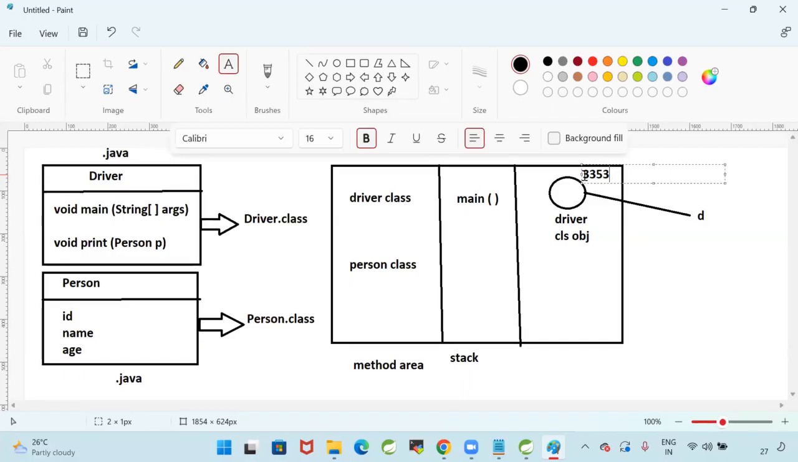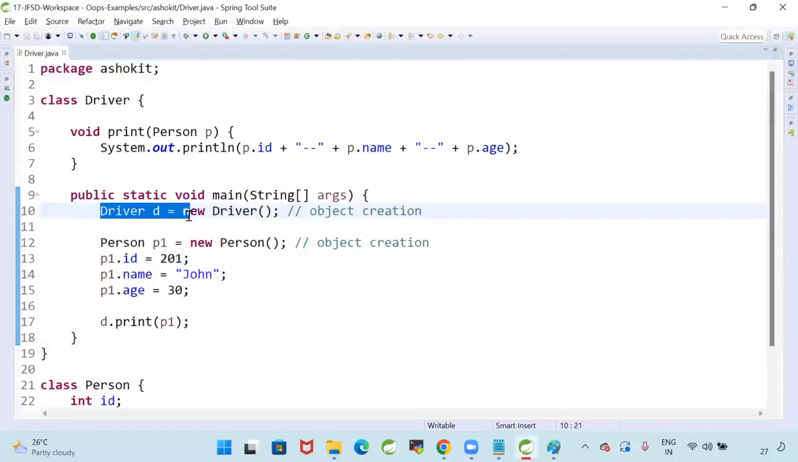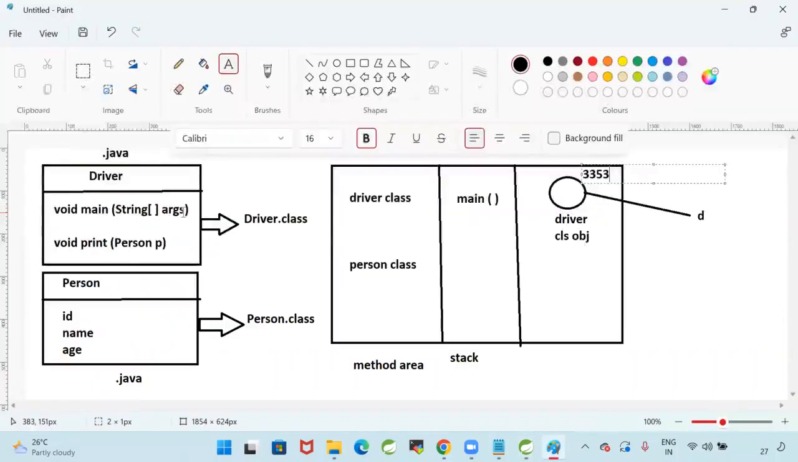That object is having a reference variable. Why am I using this reference variable? To use the object. If I don't use driver D, is it valid? It is valid. Object will be created. But can I use the object? No. To use the object, I am storing the object into a reference variable. What is D now? D is a reference variable which is holding the driver class object. But in the driver class, do I have any instance variable? No, not available. Next one.